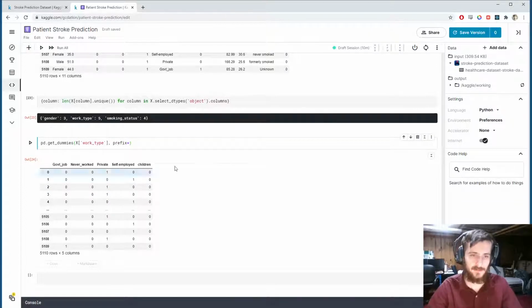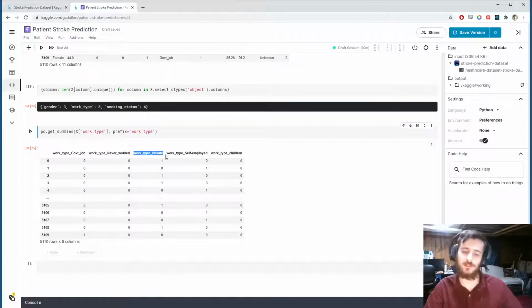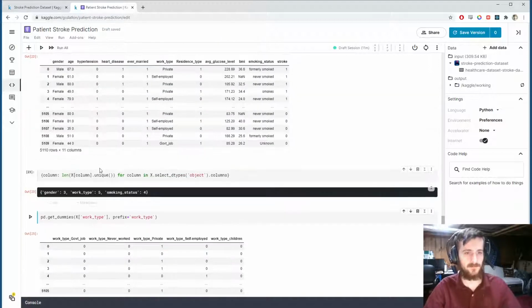We can include a prefix here. This can be anything we like. We can make it the same as the column name for convenience, and then it will just add the prefix to the beginning of each column so that we know where these columns are originally coming from.